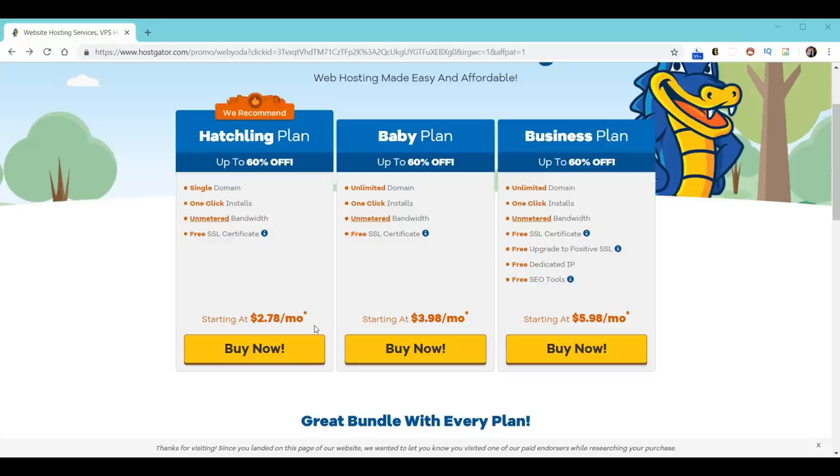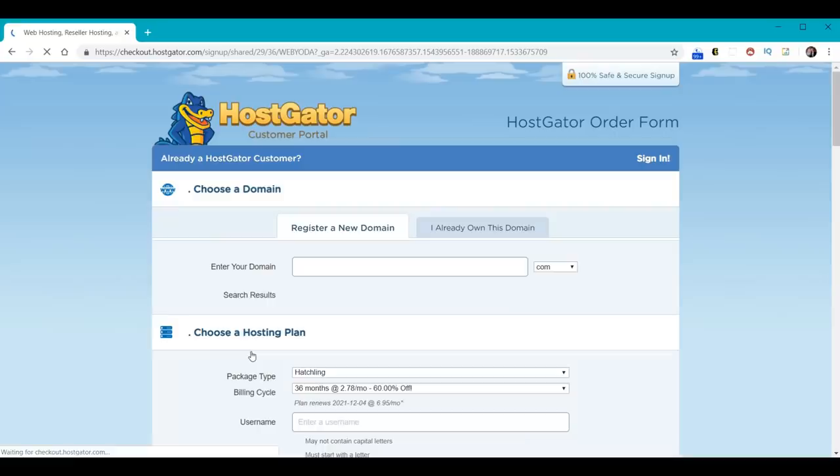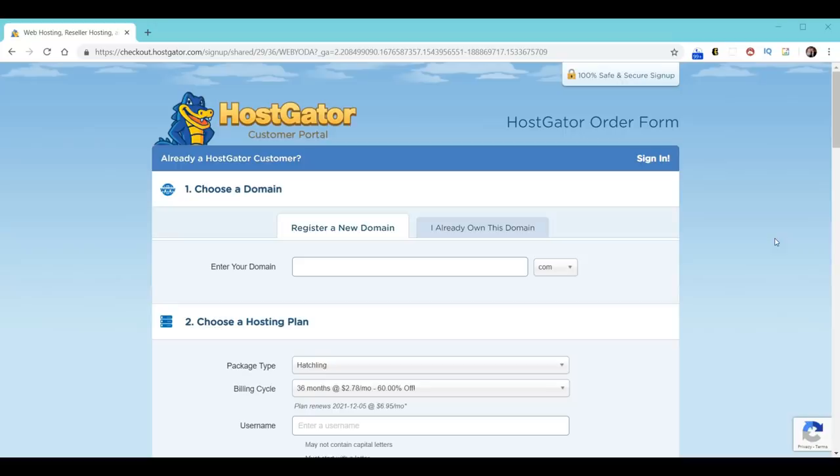If you're going to have multiple websites, you need to go with the Baby plan, because that allows you unlimited domains, basically unlimited websites within your account. And then if you're doing even larger things where you need a dedicated IP and you need a lot of SEO tools, then the Business plan is probably the package for you. Now the Hatchling plan is going to work fine for us for this example. Bethany only has one website, so let's go ahead and click the Buy Now button. Now we're ready to complete our web hosting application so we can activate our hosting. And our first decision is, do I need to register a new domain or do I already own a domain?